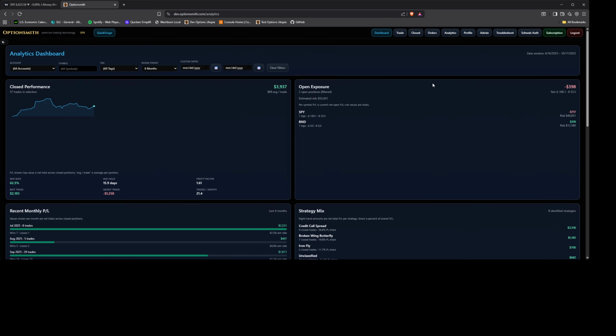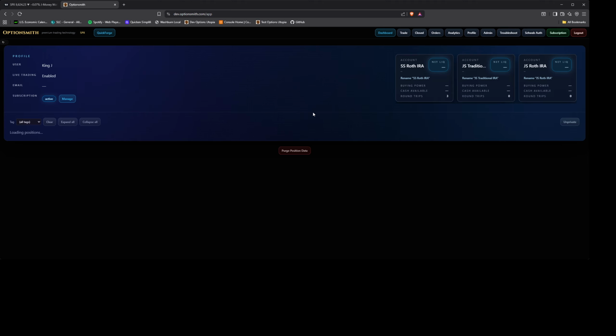So that is the basic overview. We support connection to Schwab accounts, and the plan is just to stick with that for the foreseeable future. So that's what you will need to use Optionsmith.